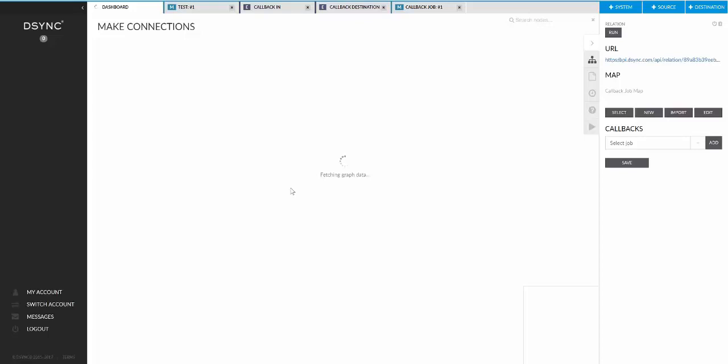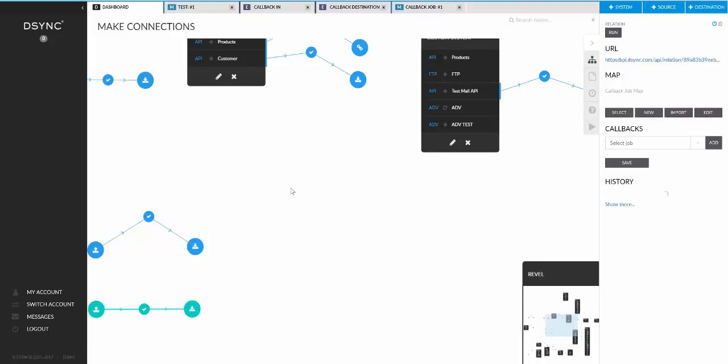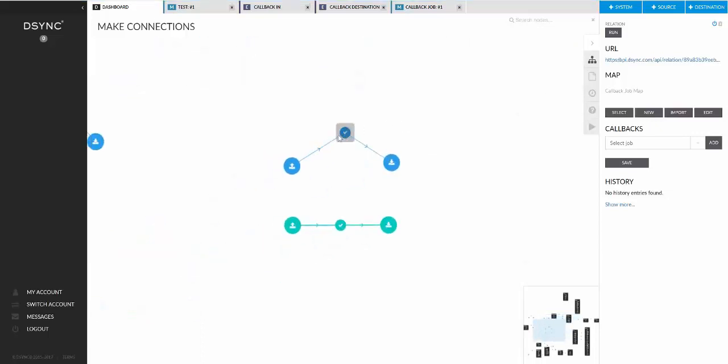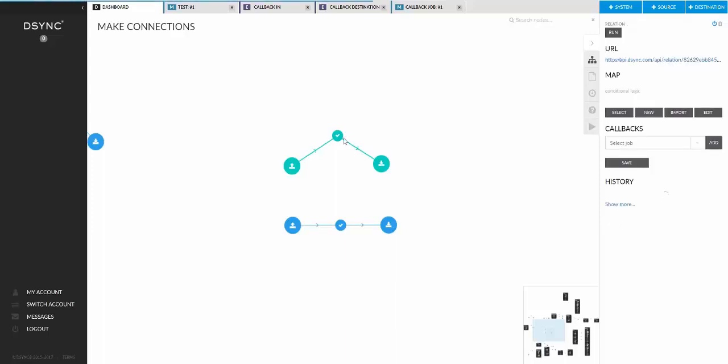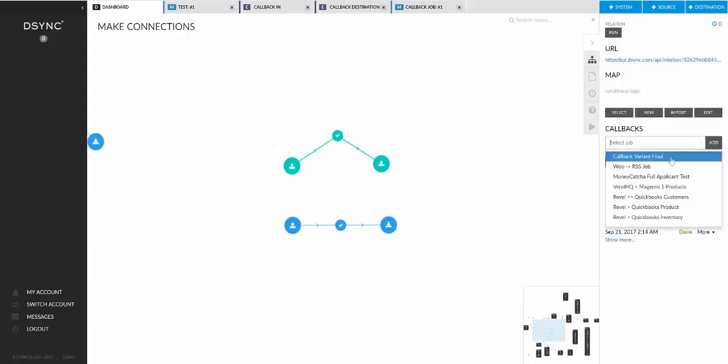And now how do you actually define a callback? So you find your original job, which is supposed to call or execute your callback job. You click on the line, the relation in between the middle point and the destination, and you will notice you have this callback option in here, and it's a drop down, and it basically lists every single job which you have set up on a canvas.